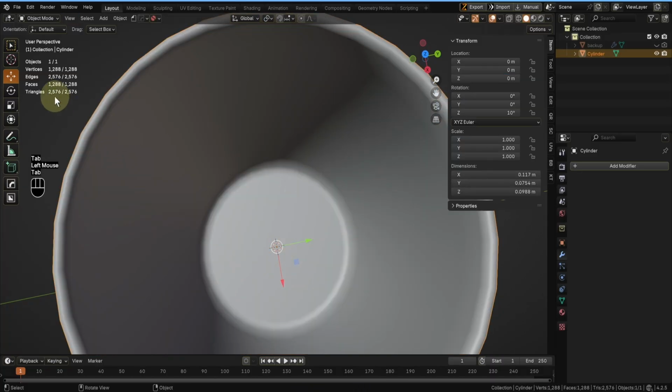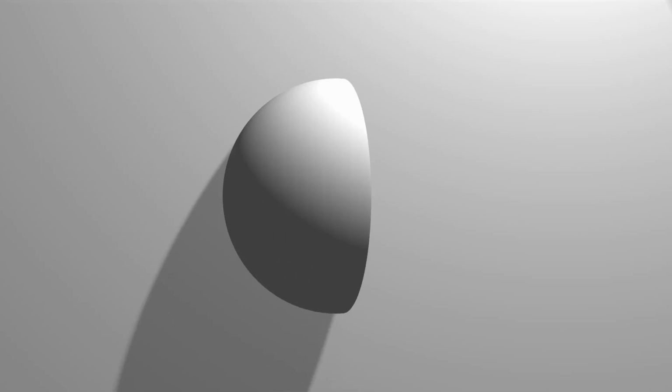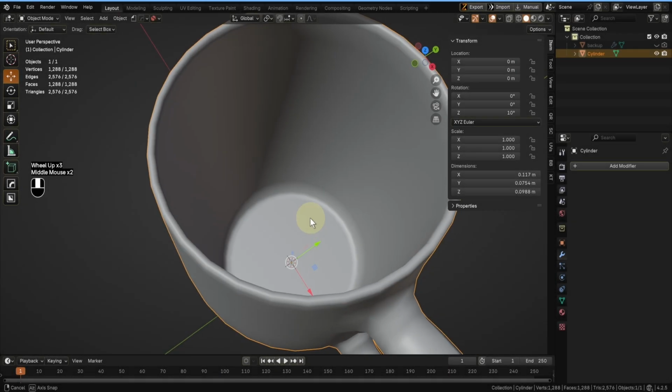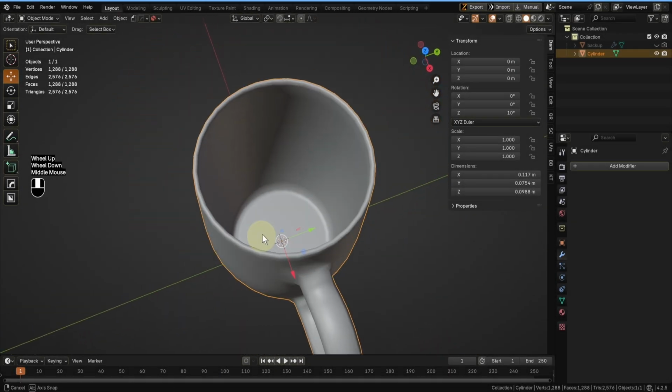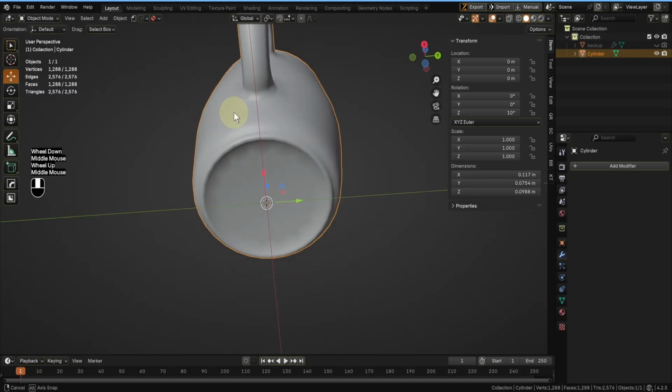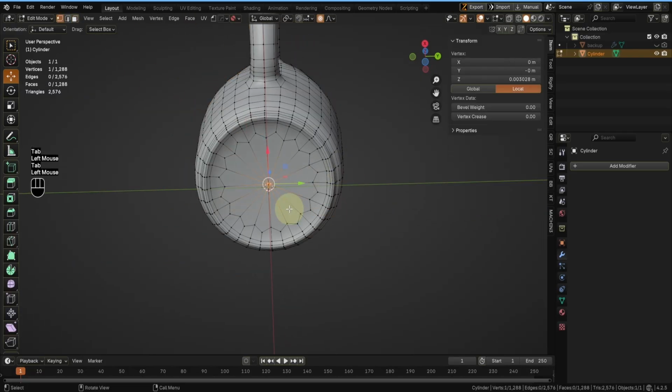So this is 2k. I need to optimize the mesh. I feel 2000 for this mug is too much, so I can do better.